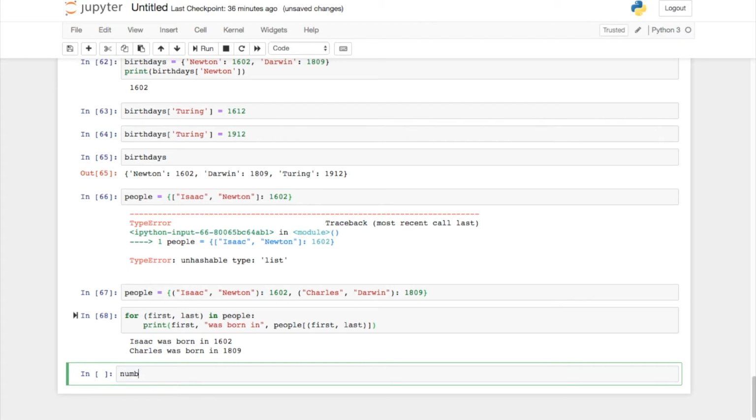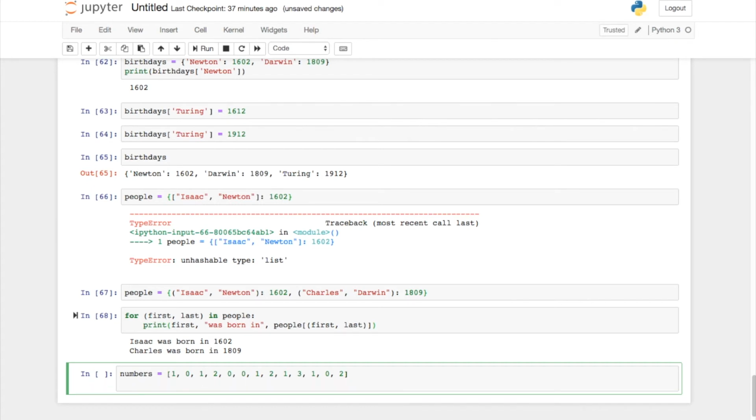Let's create these numbers. It's going to be a list: 1 0 1 2 0 0 1 2 1 3 0 2. Okay. And we're going to count these.